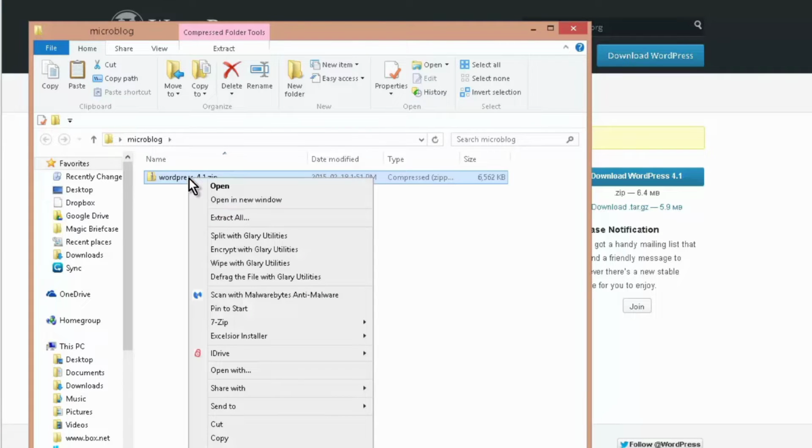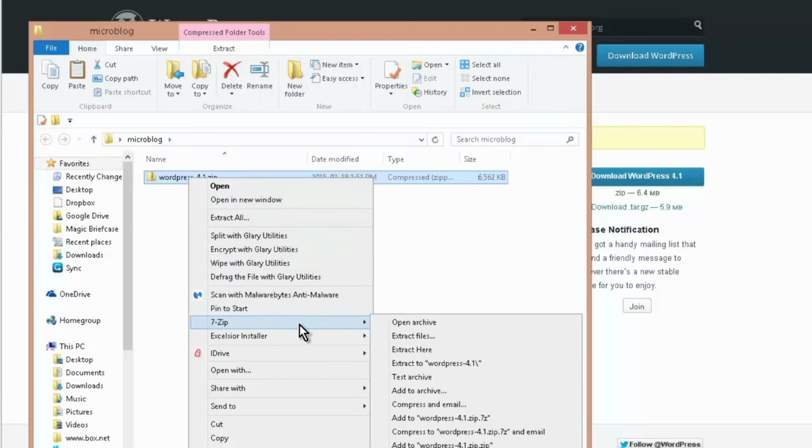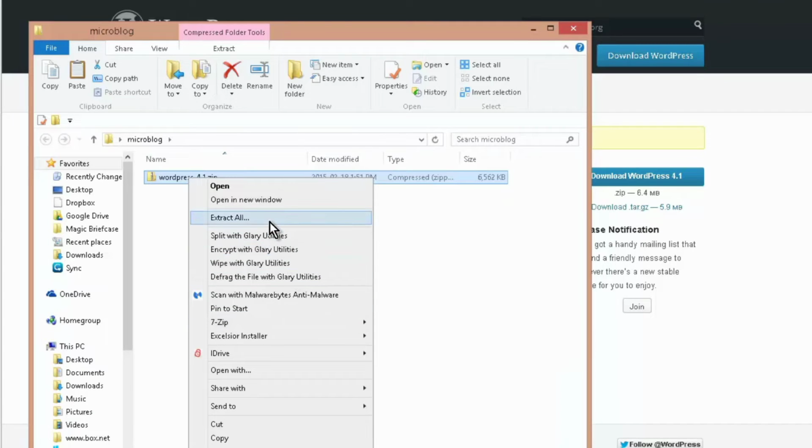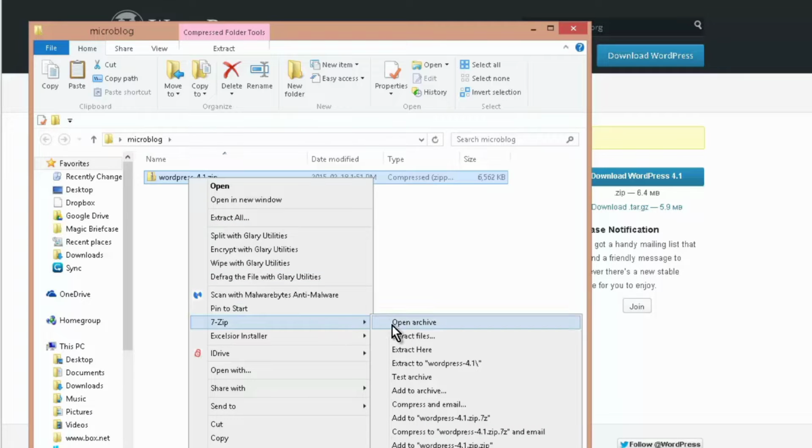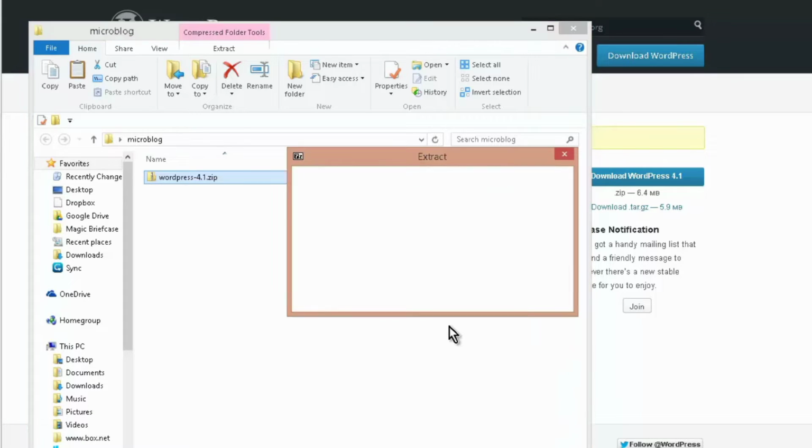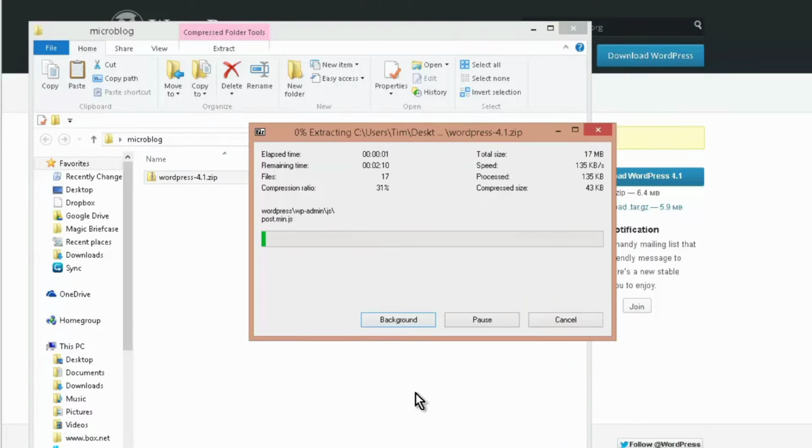Now I'm going to unzip this. I use 7-zip, which you can download for free. You can also just use extract all that's built into Windows. 7-zip I find is quicker, so that's why I use it. Okay, so we'll unzip that.